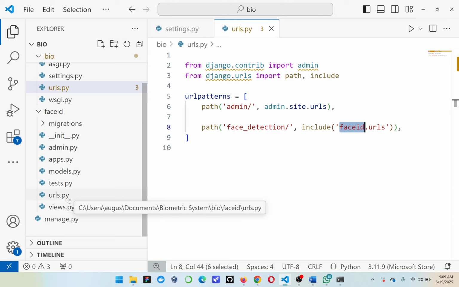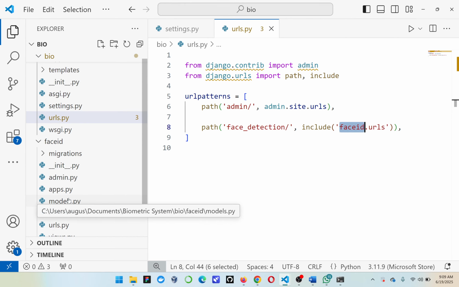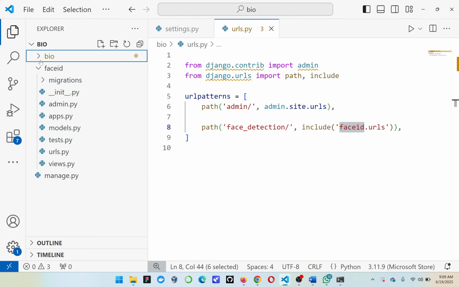That is all that we are doing. So we have registered our application in settings. We have been able to tell the urls.py file agent that when you get a knock and it's face detection, send that individual to the urls.py file. Okay. So the next thing is we will go into our folder, our application, which is the face ID application.